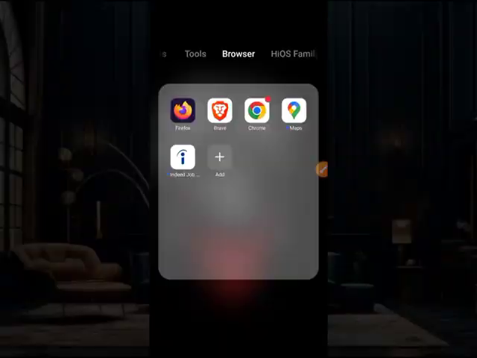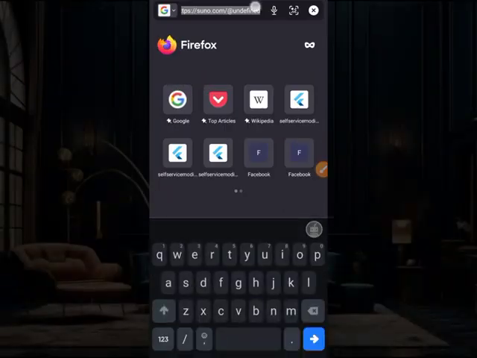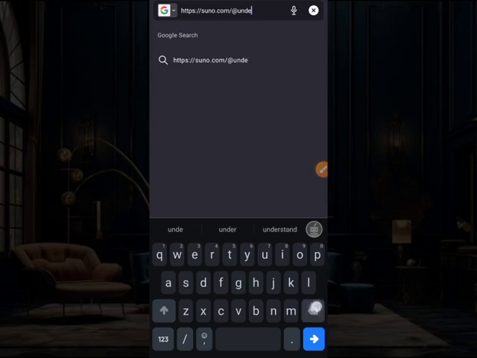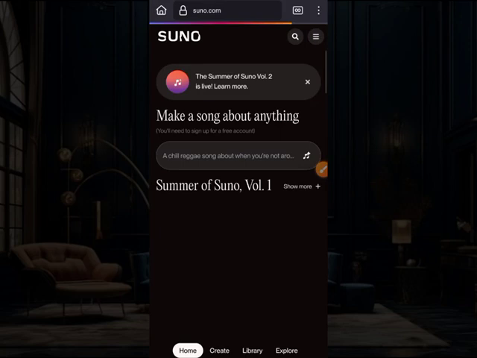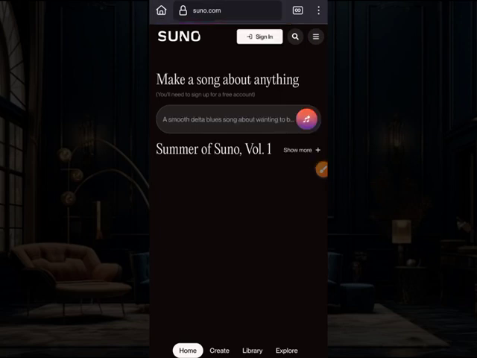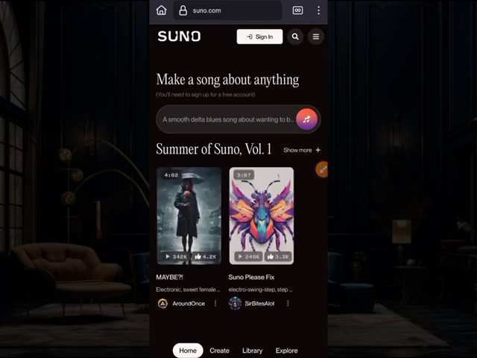I'm going to open my browser. I want to show you a simple way to create an account on this platform. Press enter. Now, this is the platform where you can create your own sounds, your own songs. So I'm going to be showing you how you can create an account on Suno. Now click on sign up. I'll click on sign up.